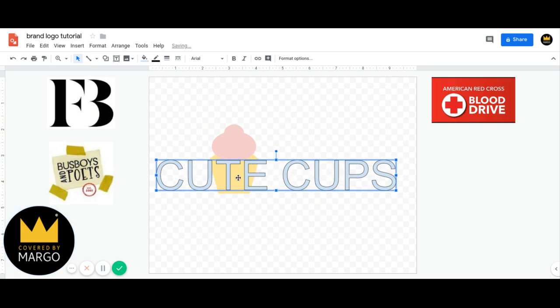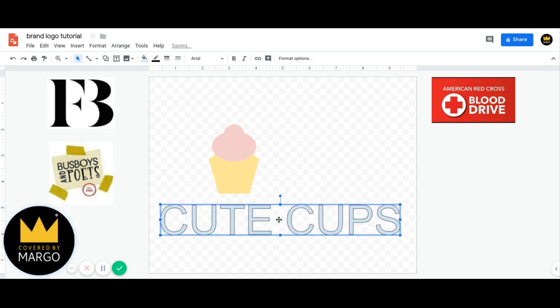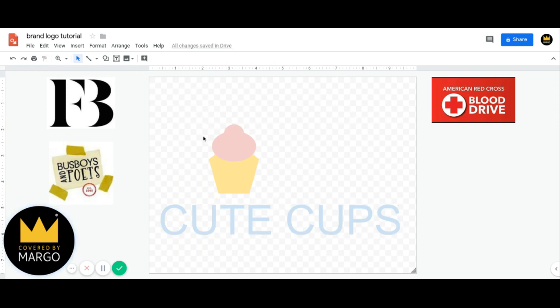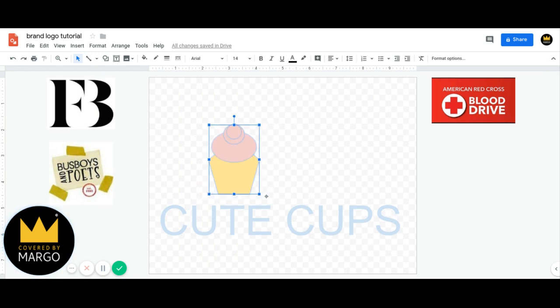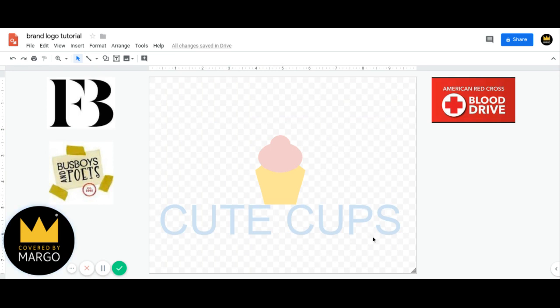Now, all I have to do now, like I said, very quick brand logo. I'm going to bring Cute Cups down. I'm going to get rid of this fill color, the border color, because again, I don't like borders. And what I'm going to do is highlight this entire shape so that they all stay together, and then move it to the middle. All right, that's exactly the middle of our little palette here.